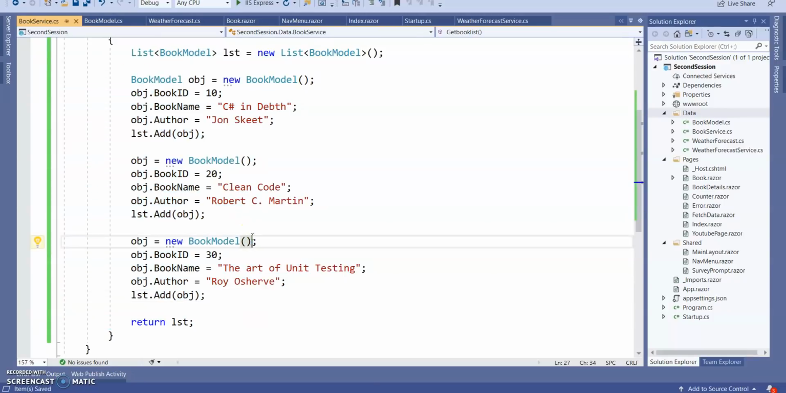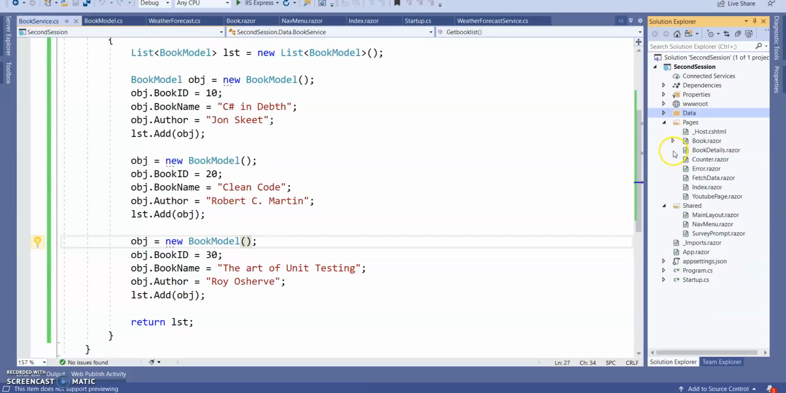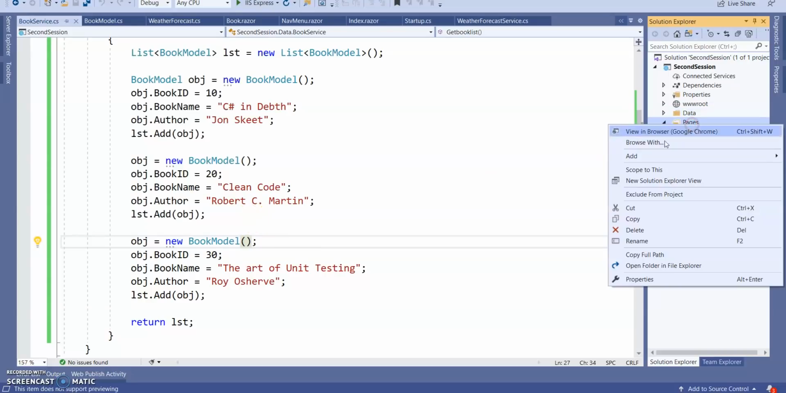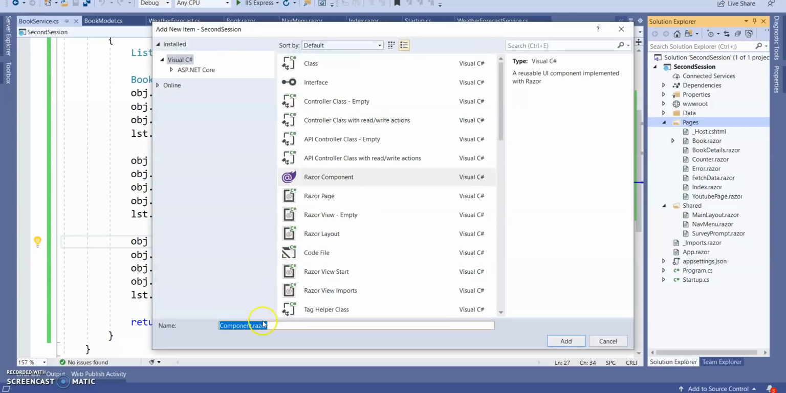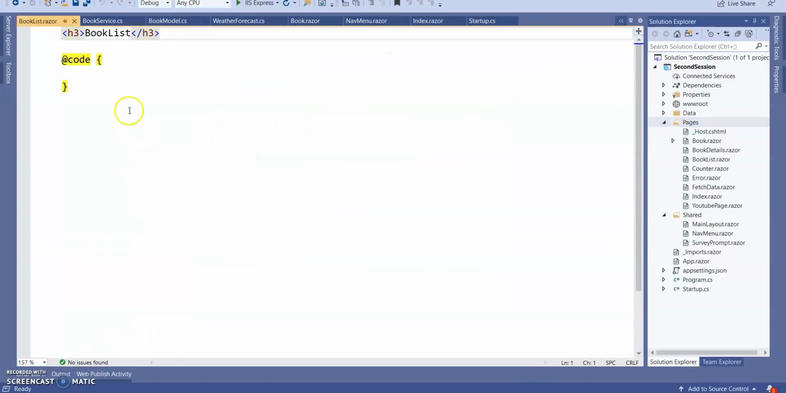Next add a razor page and do some dependency injection. Go to pages, add razor component, and add one book list razor page. Here give the route URL.